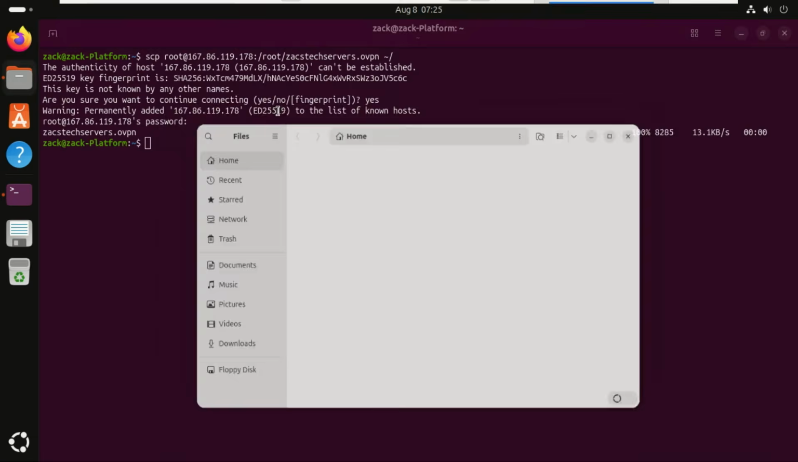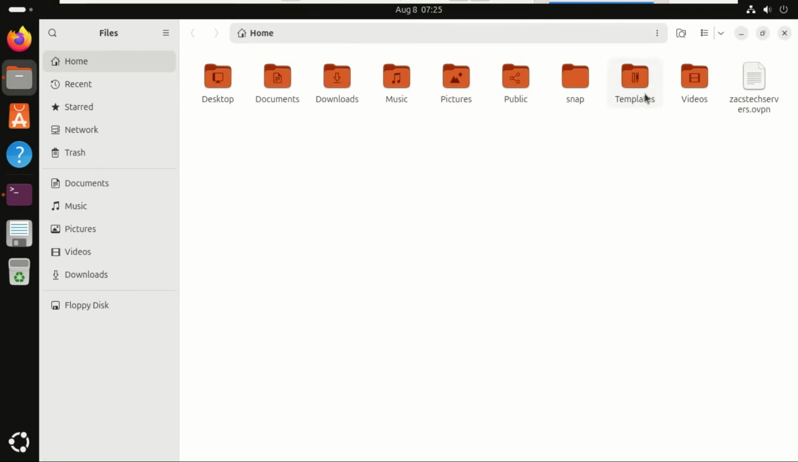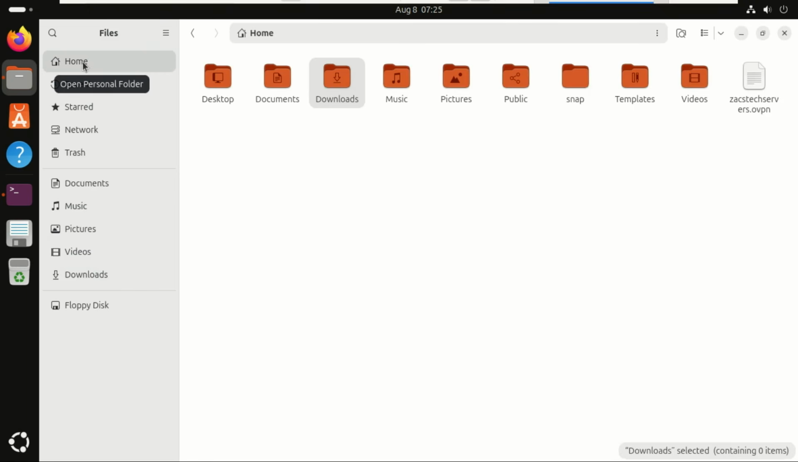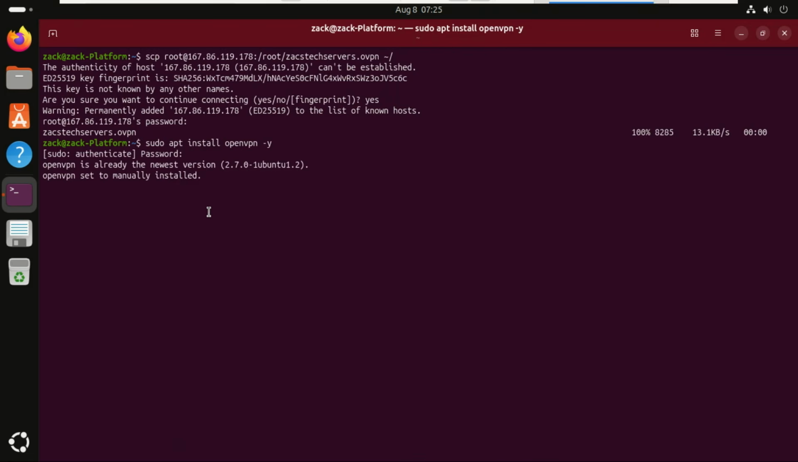Now that the client configuration file has been transferred successfully, the next step is to import it into the OpenVPN client and connect our Ubuntu laptop to the VPN server. Now the next step is to install the OpenVPN client software. This is the application that will use the .ovpn configuration file to establish a secure connection to the OpenVPN server.